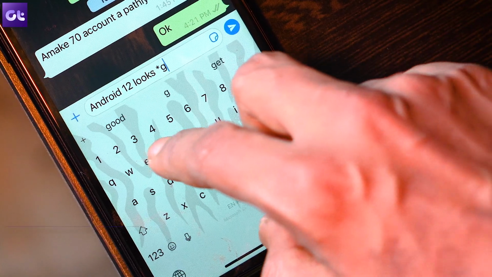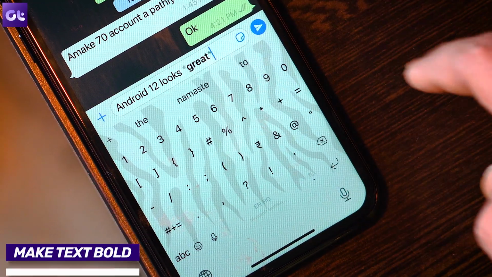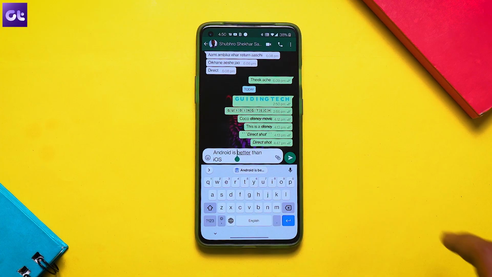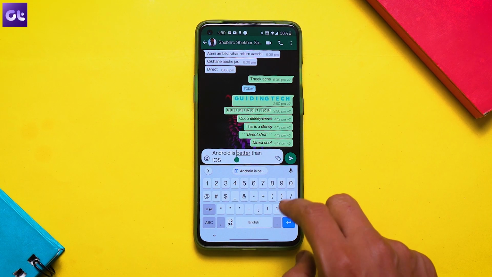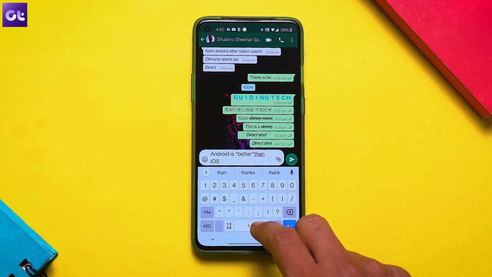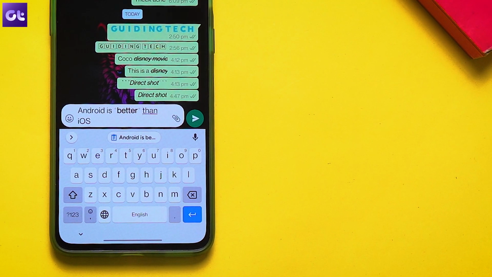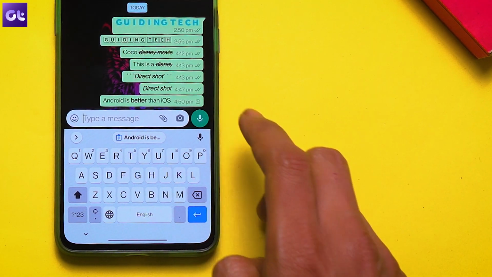Now, WhatsApp comes with a built-in feature that lets you make your messages bold. To do so, add an asterisk mark before and after the message. For instance, in the message Android is better than iOS, if you want to highlight the word better, you need to write it like this. Android is *better* than iOS. Once you do that, you will see that the text is now bold. Tap on send and that's it.